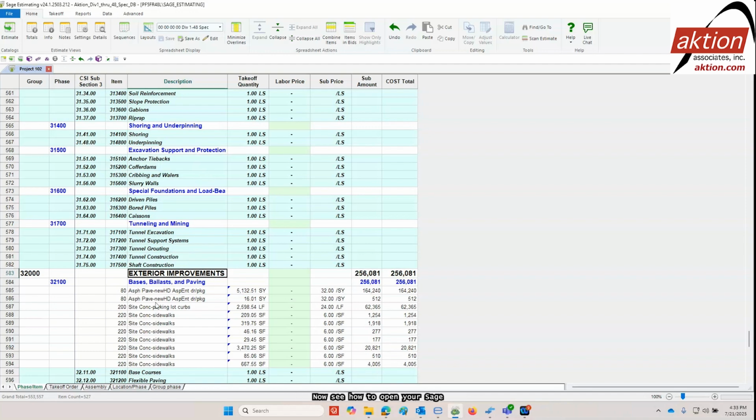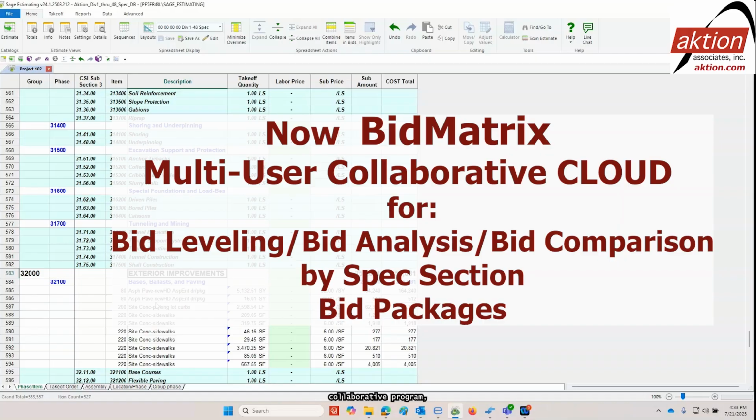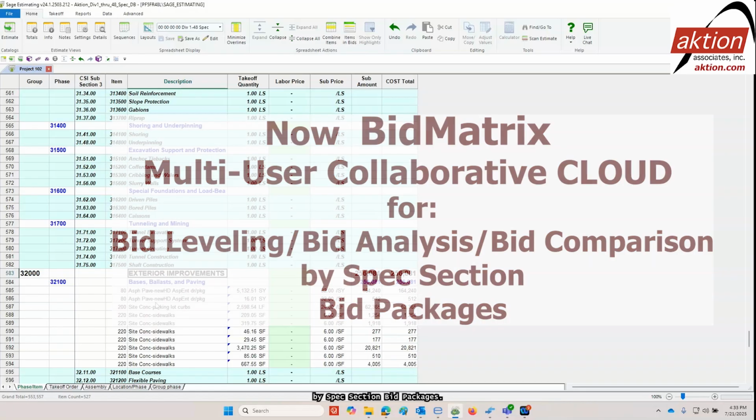Now see how to open your Sage Estimating estimate in Sage's multi-user cloud collaborative program, BidMatrix Cloud, for bid leveling, bid analysis, bid comparison by spec section, bid packages.